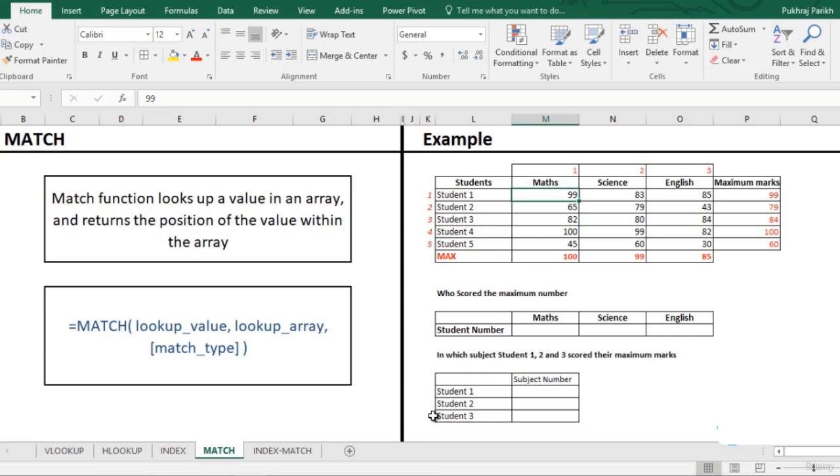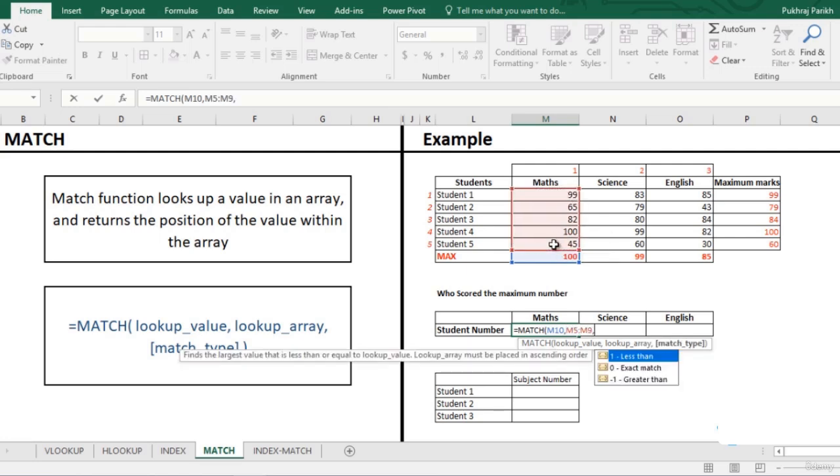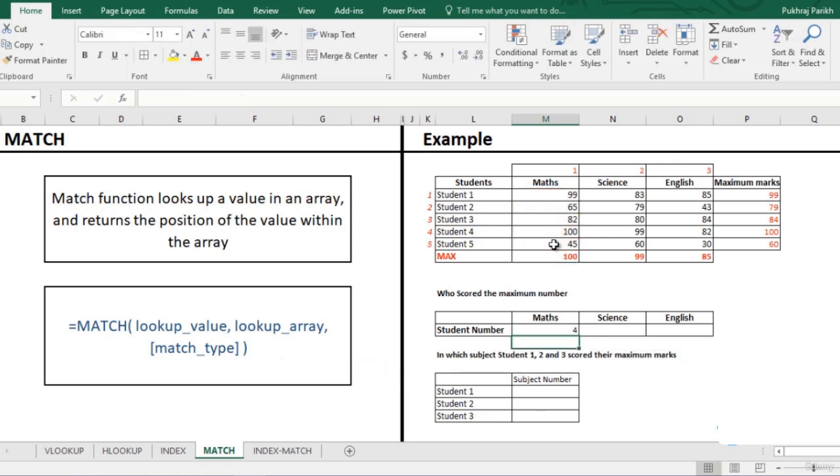So here, if you want to find the student who has scored maximum marks in each subject, we first find the maximum marks scored in each subject using the max function. Now we will use match function to find the position of this maximum value in the reference list. So we type is equal to match. Select the cell and then select the array. Press enter. This max value is the fourth value in the list, which also corresponds to student 4.